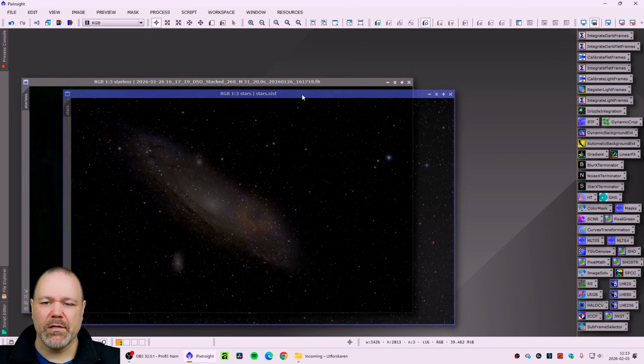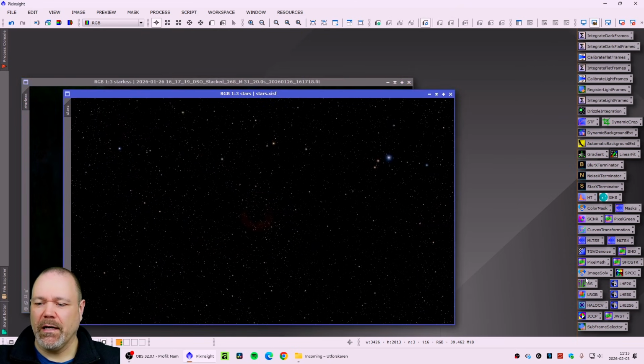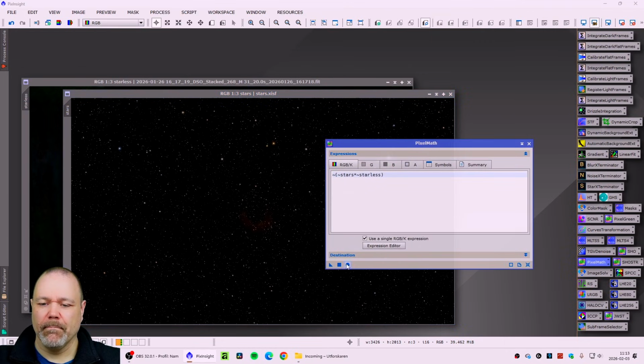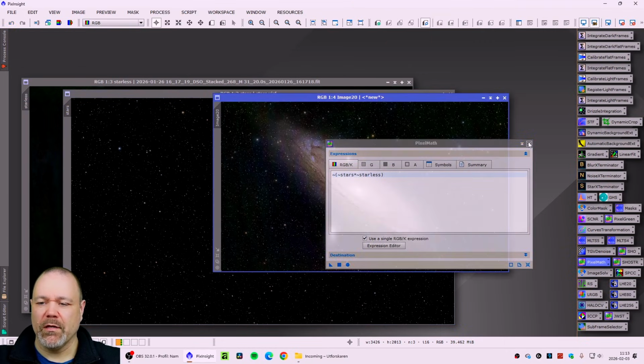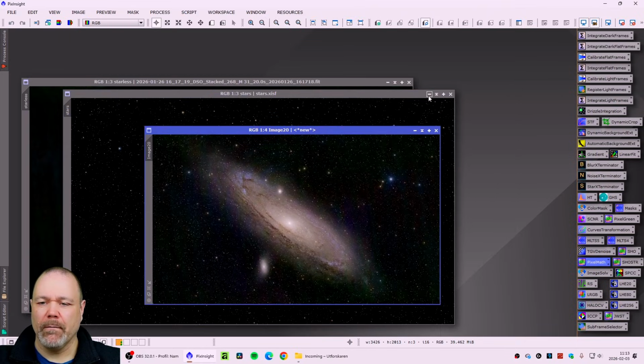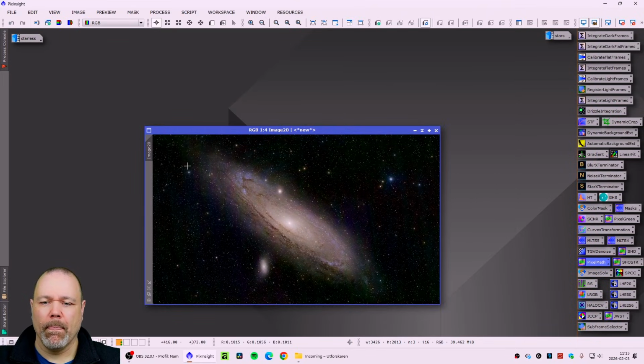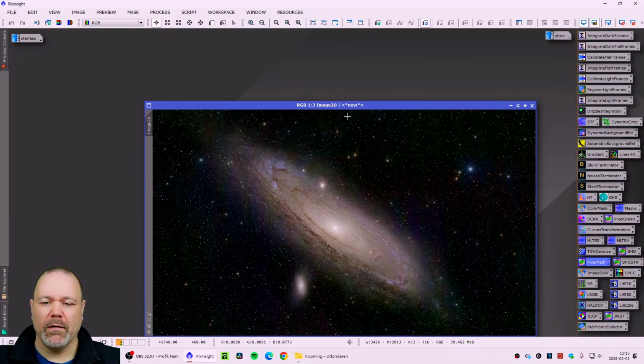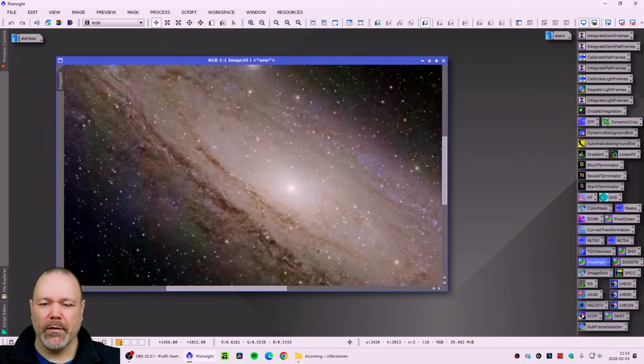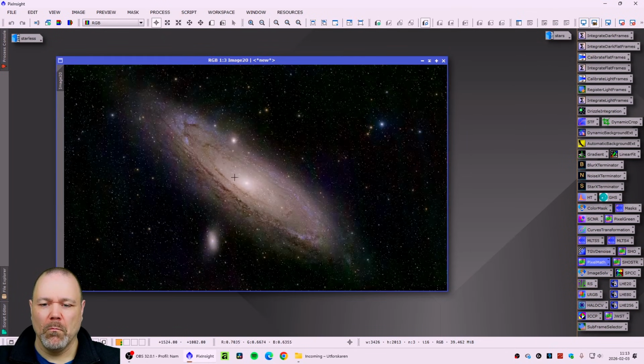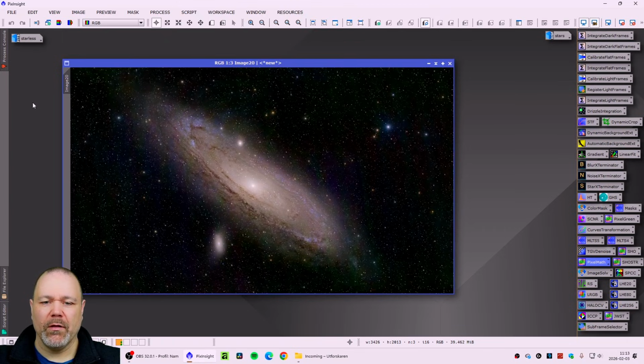We have our stars here, and I will break out the old Trustle pixel math. We will join these two together again, and we can inspect the final result here. Well, I'm pretty happy with this.